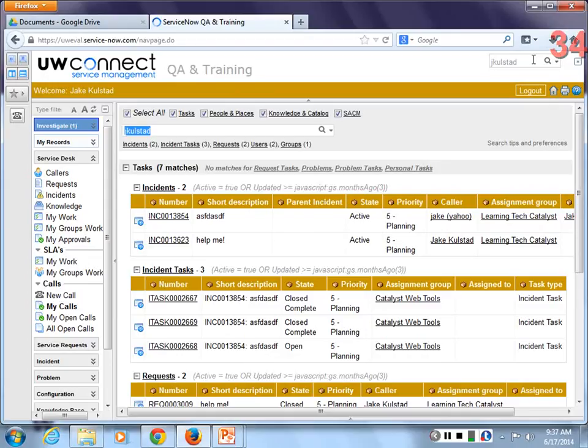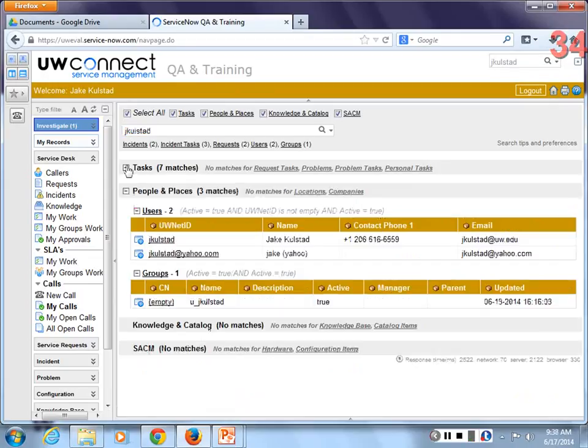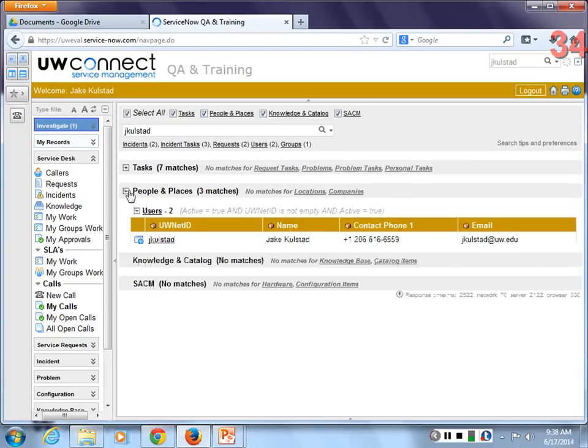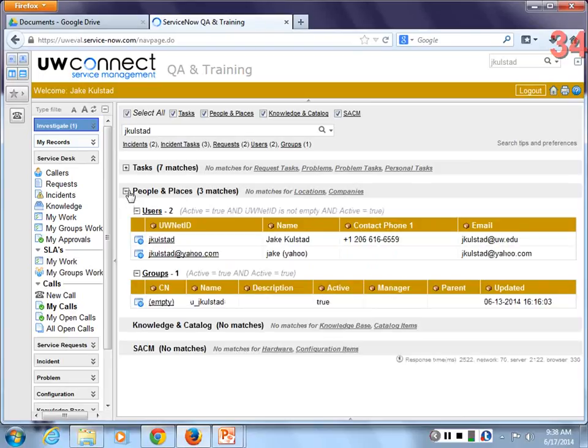What you may be seeing is something like this. Often this window is first contracted. And I'll ask you to look down in People and Places. So I searched on my NetID. When I expand People and Places, I can see my entry. Is everyone else able to do that? Everyone get stuck there? Great.